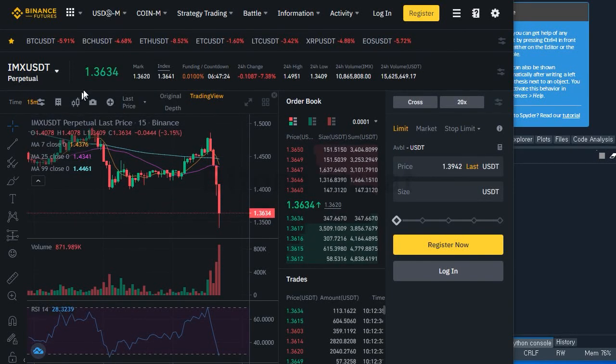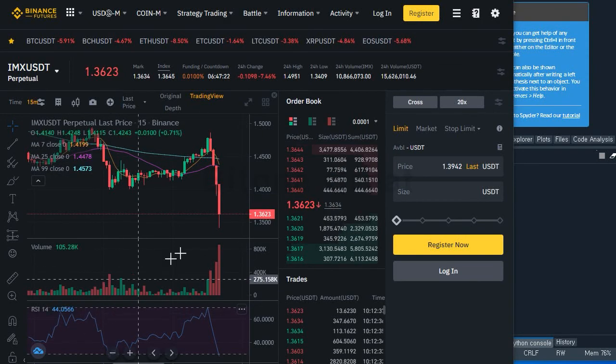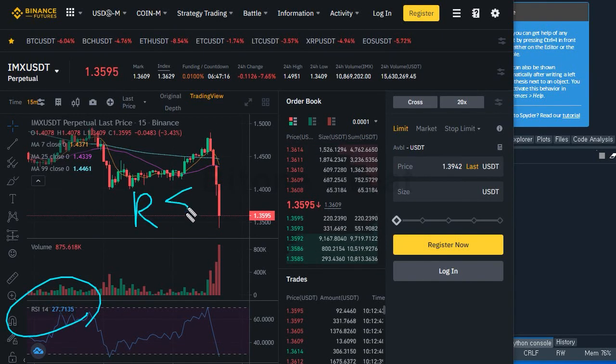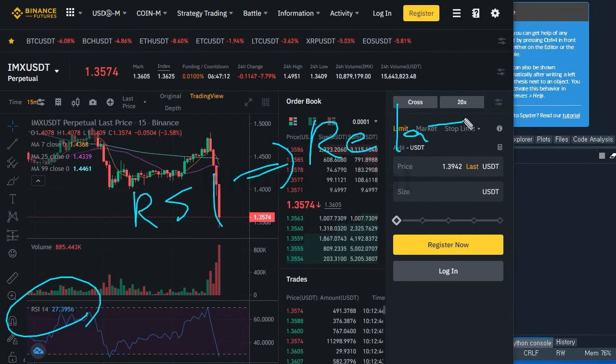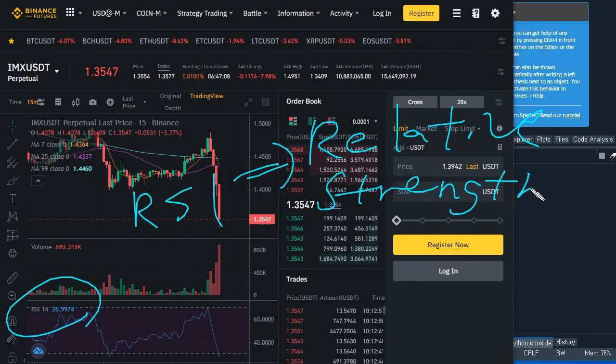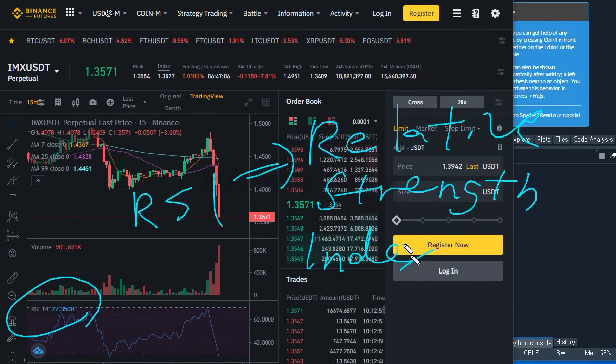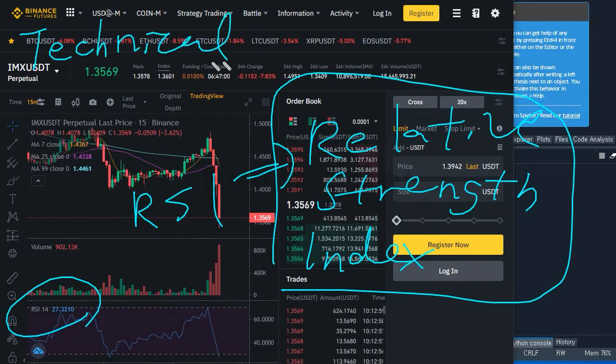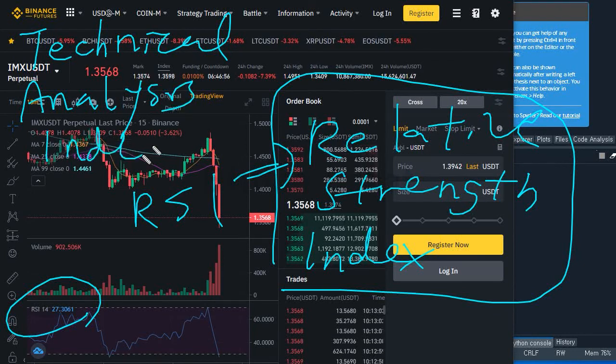So in this video, I'm going to talk about how to generate RSI, which stands for relative strength index. Okay. So this is a popular technical analysis index.